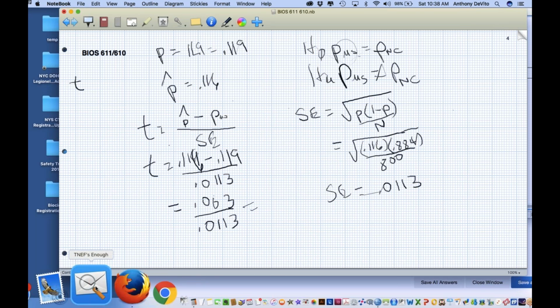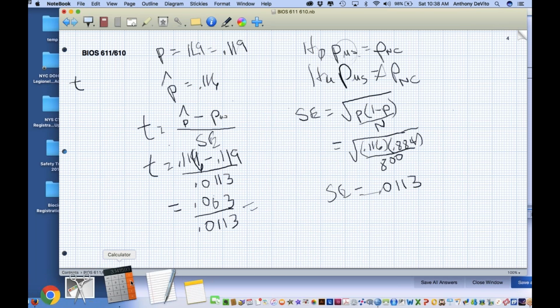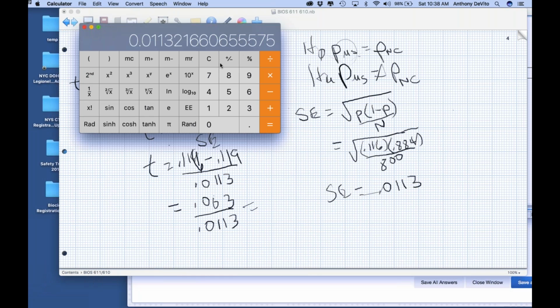I'll have to check the answer on that. Why did this happen? Was it just a bad example? 0.113, okay. 0.003 divided by 0.011.